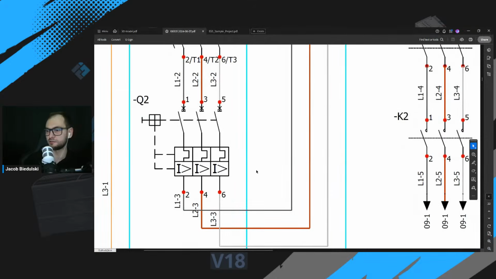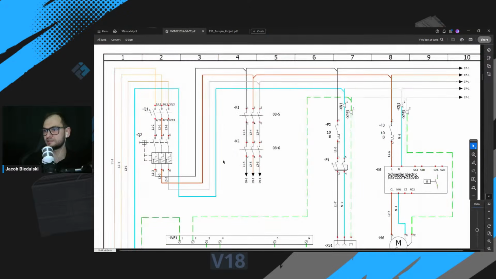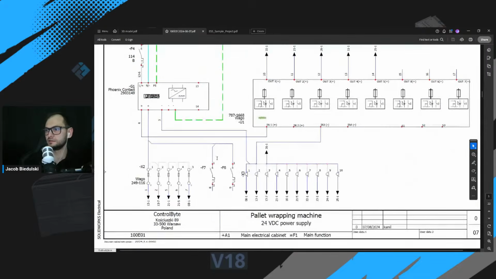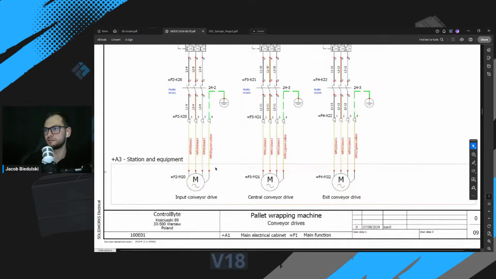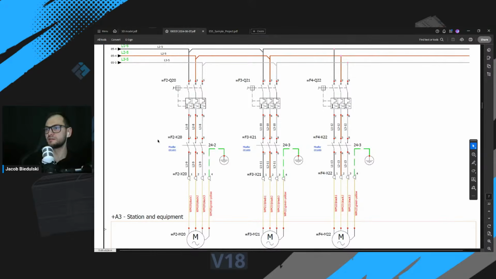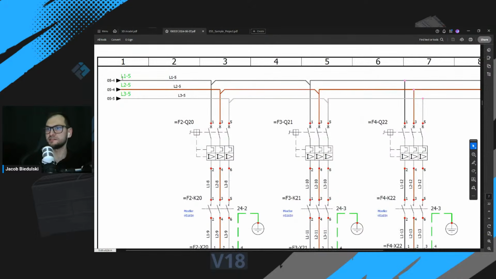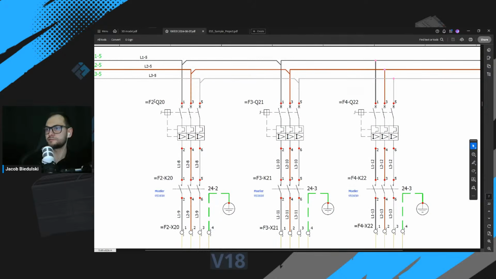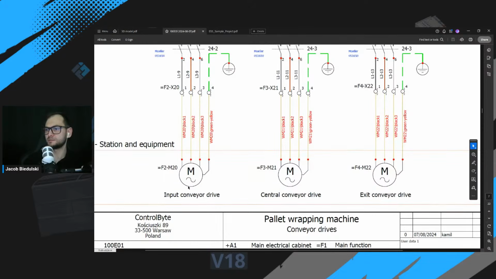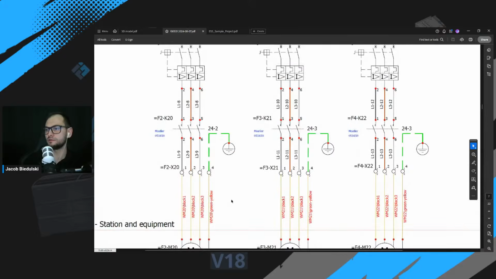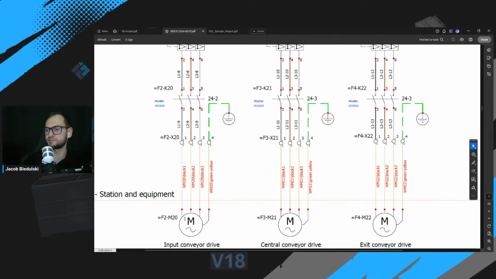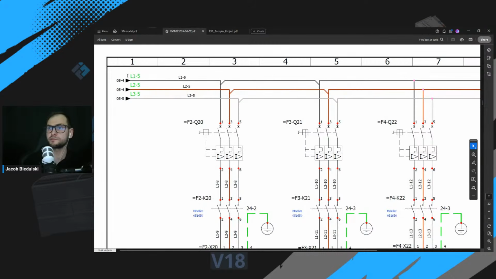Okay, so let's go to our schematics and take a look at how it looks. Right here I have potential lines L1, L2, L3, and I have three motors: input conveyor drive, central conveyor drive, exit conveyor drive. I have to connect those motors, those drives, to three phases.